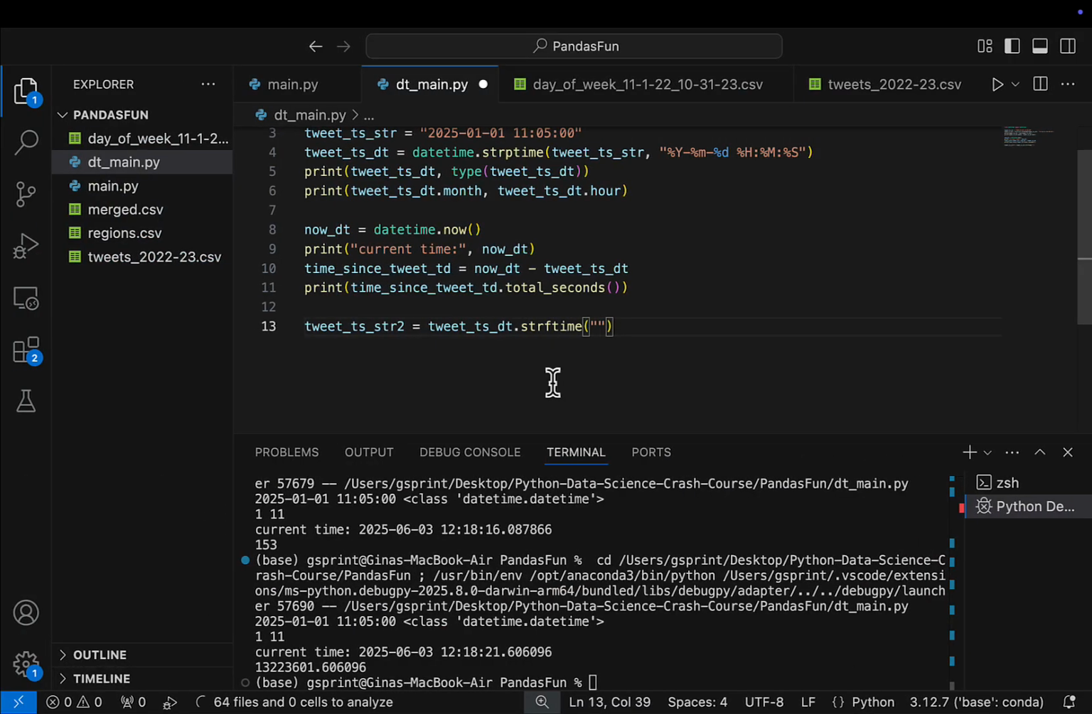So that's where these format codes come in handy. So let's try this format string and see how it looks. %b space %d, comma, %y at %I colon %M space %p.